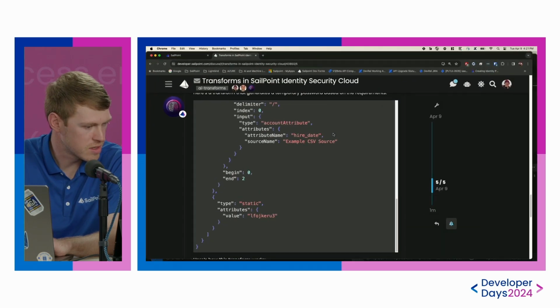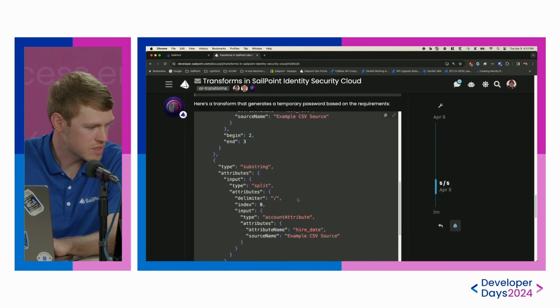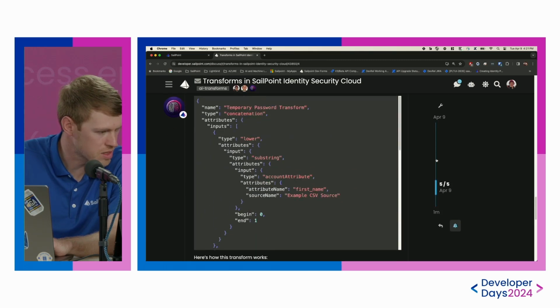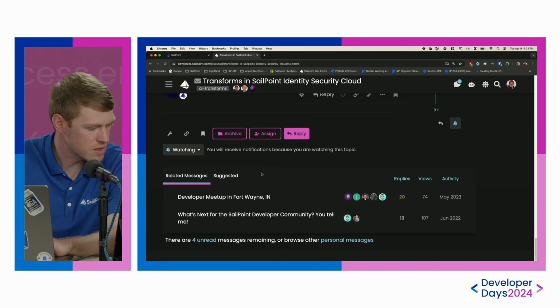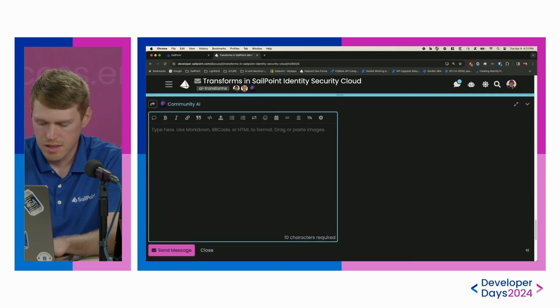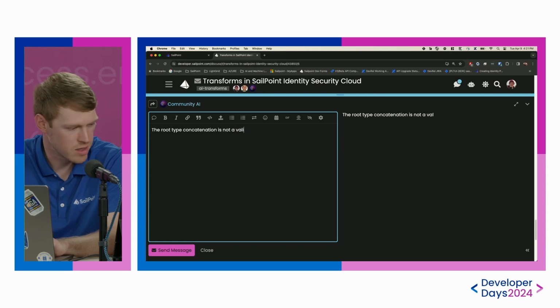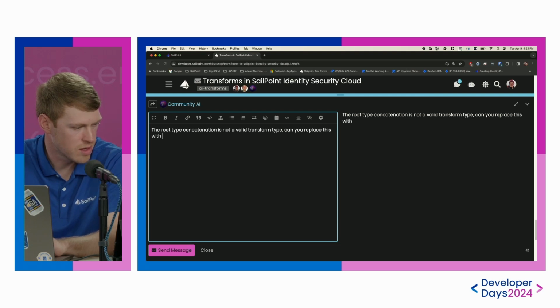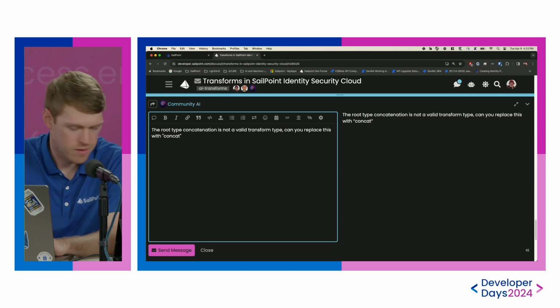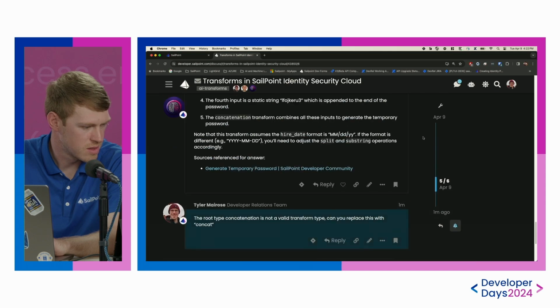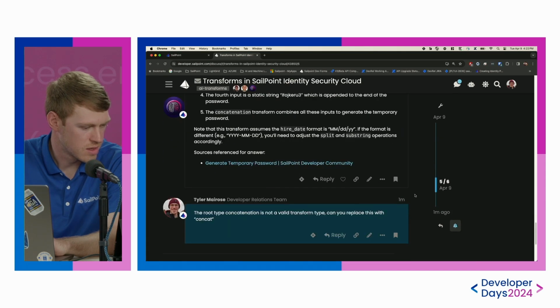Actually, what I'll do is see if it can fix itself if I tell it what it did wrong. I think really the only thing, yeah, let's see. The root type concatenation is not a valid transform type. Can you replace this with concat? Let's see if it figures that out for me.